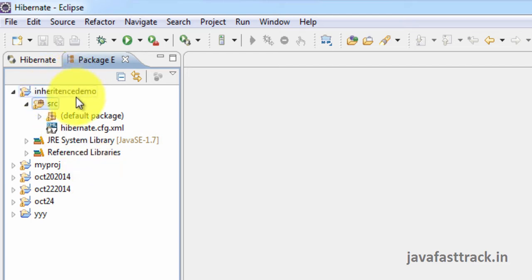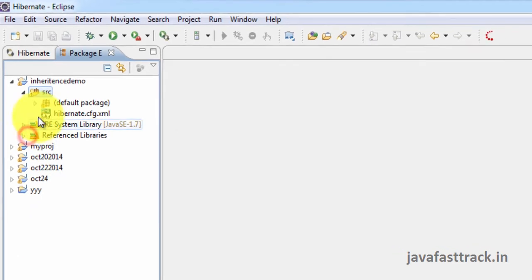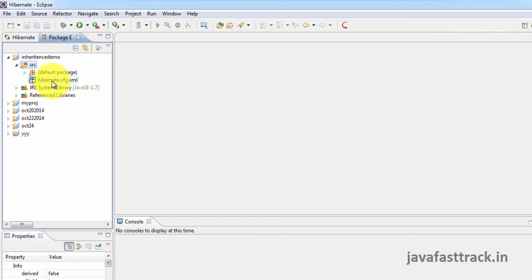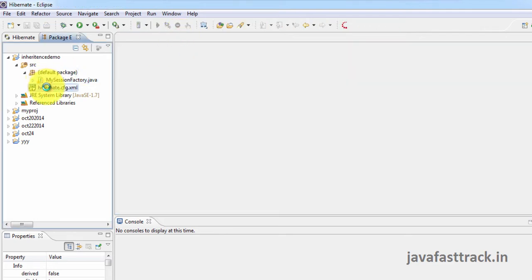It's about having a simple Java project, adding Hibernate jars. We have already added Hibernate jars. Configuration file, just copy and paste from somewhere. Session factory, just copy and paste from somewhere. This is the session factory I copy pasted for annotations. Annotation configuration, because I'm working with annotations. And then we have the Hibernate configuration file.